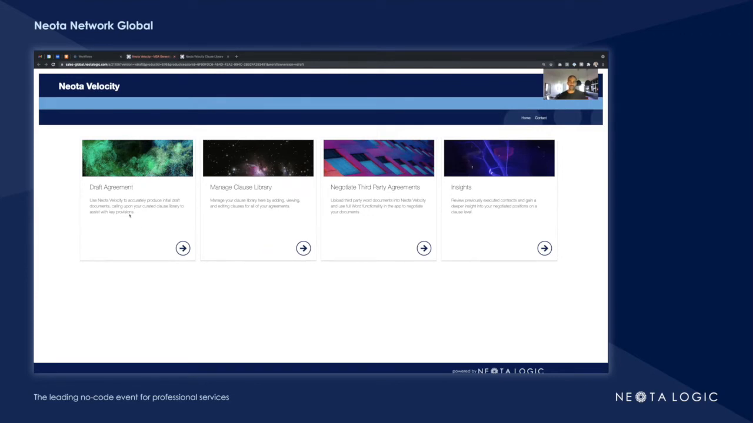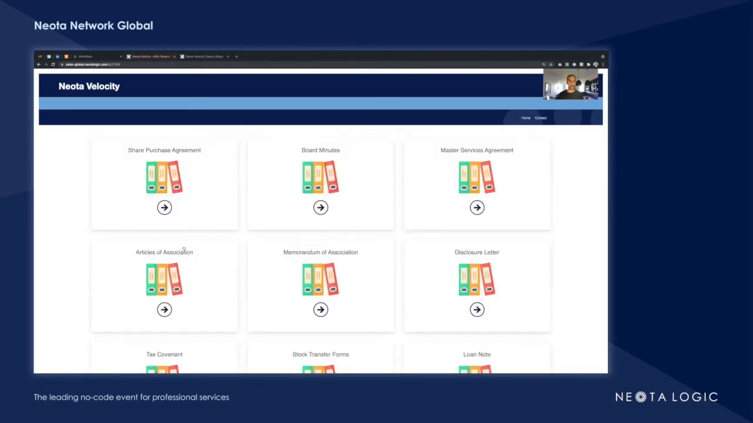So first of all, we can draft a new agreement. So if you're a lawyer at a law firm or in the legal team, you can click on this tile and start drafting. You can manage your clause library, which I just showed you. You can negotiate third-party agreements, so uploading a third-party Word document into the tool or any Word document to then benefit from the negotiation and execution building blocks. And then you can also gain insights into how the business is generating different types of contracts.